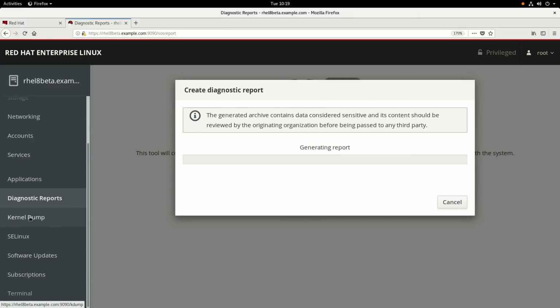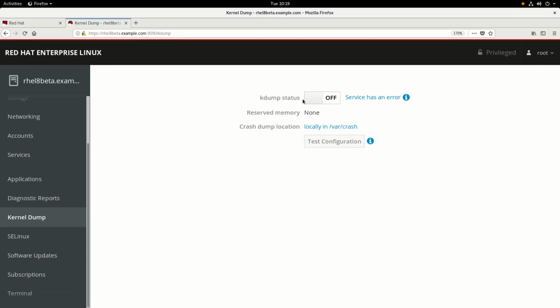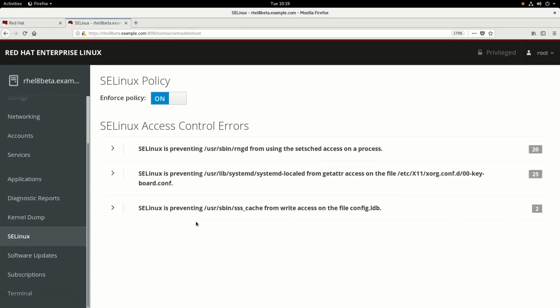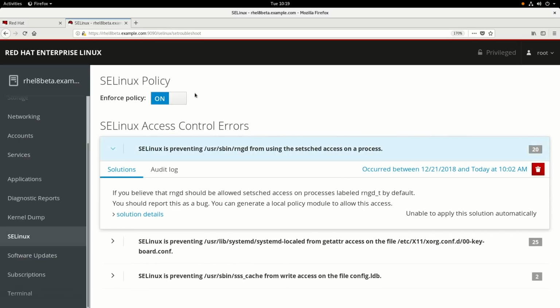Next, we'll go to kernel dump. This gives us the option to enable or disable kdump and do some configuration on it. Next, we'll look at SE Linux. This lets us see SE Linux access control errors, and also gives us the option to toggle SE Linux on or off.